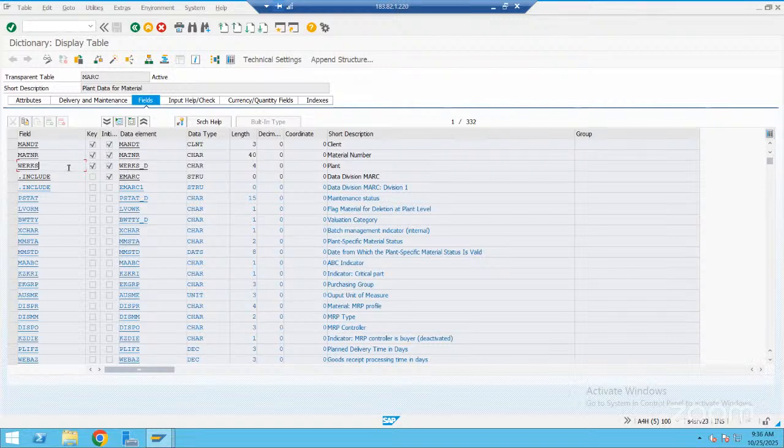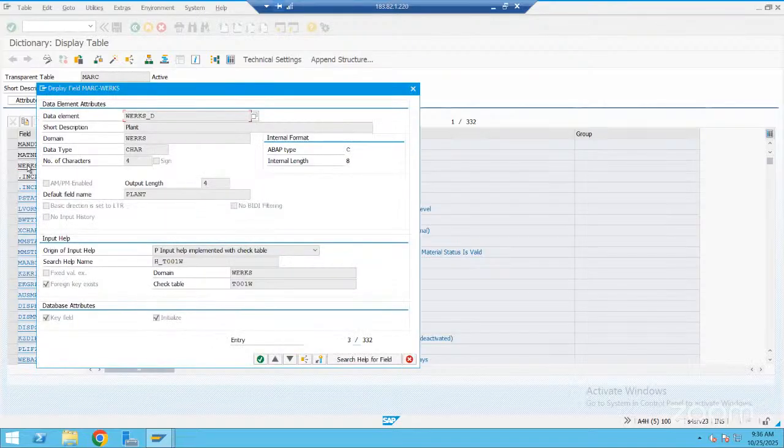Sir, instead of double clicking to identify the foreign key, do you have any option to easily identify whether this field belongs to a foreign key as well? No. In this screen, you have to double click on the field. Either the field you can double click, or you can check that key. Click on that foreign key. You see here the check table showing this one. PWG. This is the parent table.